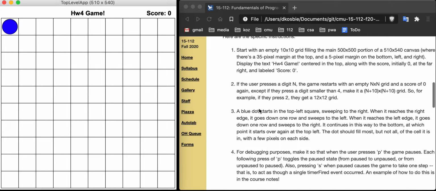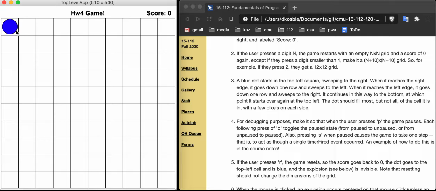Cool. Okay. There's a blue dot, starts in the left top square. There it is. And it's going to sweep to the right. That's what it says here. But when it gets to the end, it's going to go down and sweep to the left. And when it gets to the end, it's going to go down and sweep to the right, and so on. So if I unpause, there it goes. Down, sweep the other way. Down, sweep the other way. And it's just going to proceed this way all the way down through the entire grid. And when it gets to the bottom, unsurprisingly, it's going to come back out the top. Okay, cool. So that's that.